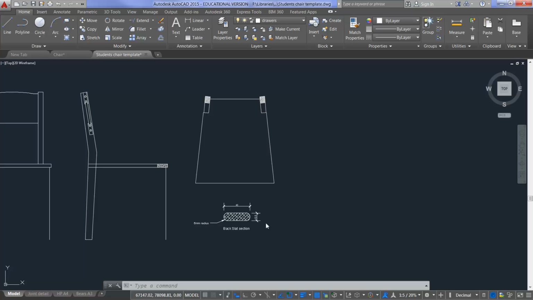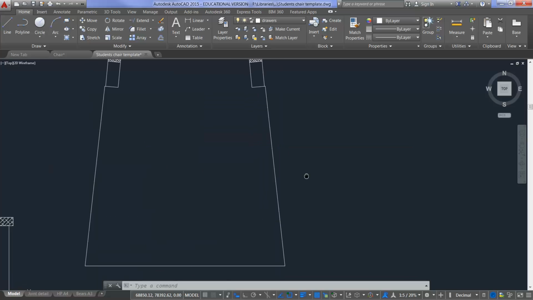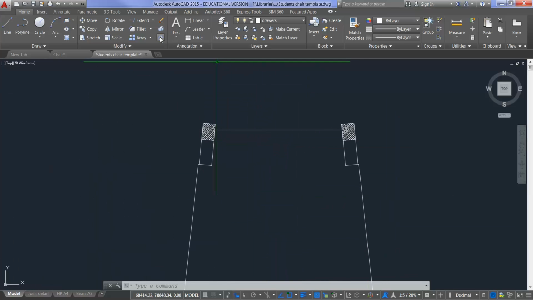I want to show you the placement of the back slats within the chair here. I'm looking down on the plan view of the chair. We need to do a few things before I show you that. So I need to just zoom into the back here and offset these lines.